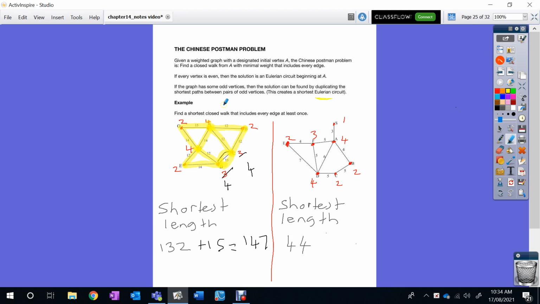Okay, let's look at another example. This is the final example. In this one here, you've got the shortest length. Once again, you add them all up and you get 44. Okay, now if you look at this one, we've actually got 2 odd degrees. So what you need to do is make it from one side. So all you need to do is just add another edge there. So I'll add another edge here for this one here, and I'll add another edge here.